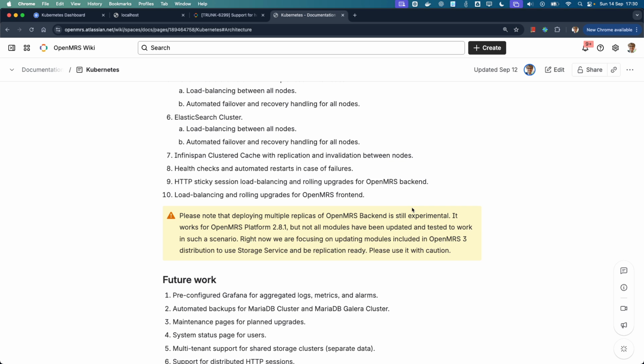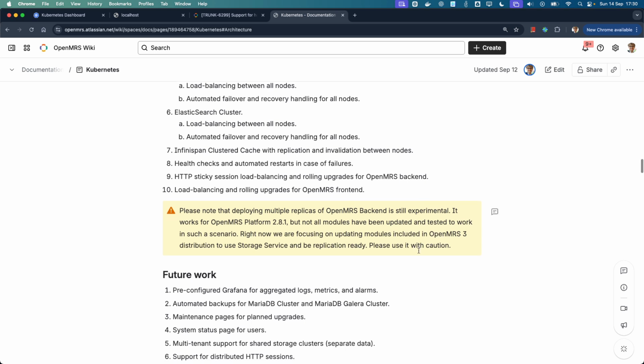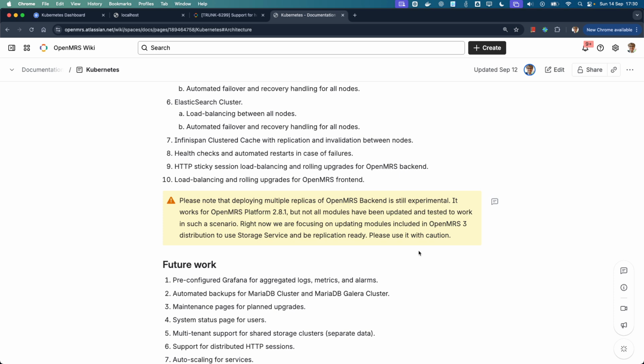Please note that deploying multiple replicas of OpenMRS backend is still experimental. And even though we made it work for OpenMRS Platform 2.8.1, not all modules have been updated and tested to work in such scenarios. So it needs to be used with caution.